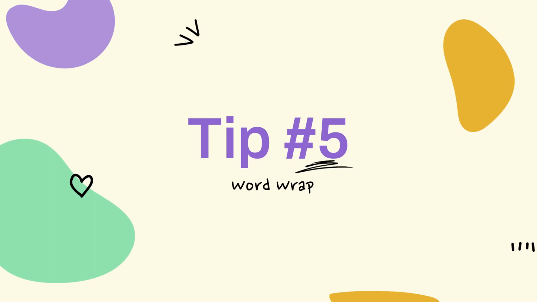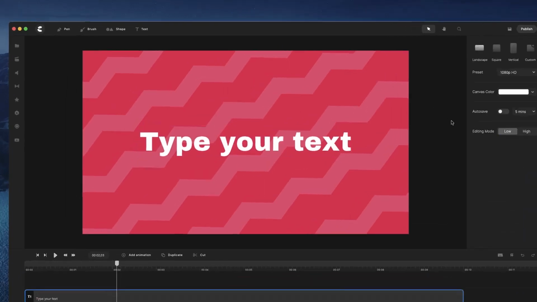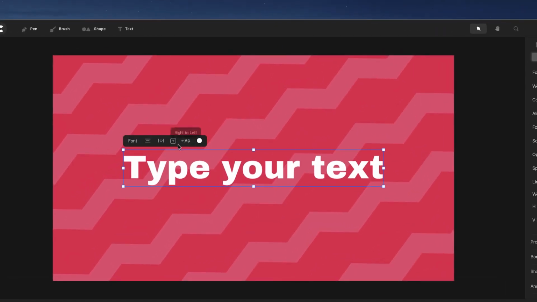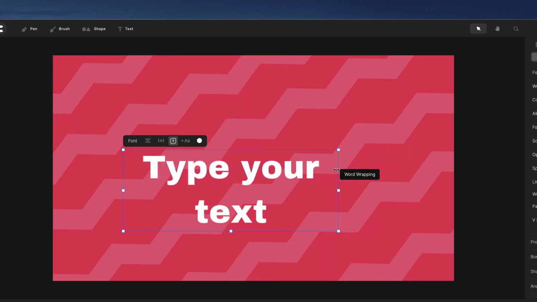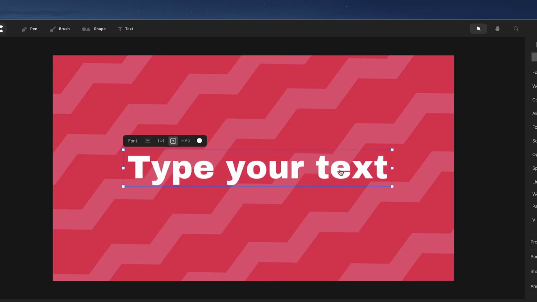Tip number 5, word wrap. So with the text box, we've got some really helpful commands and controls, and what you can do is simply type your text like so to have a simple text layer. But if you want to make it into a word wrap or a paragraph box, simply click on word wrap over here, and this enables you to go ahead and wrap the text. So if you've got like a paragraph, it's really good for that.